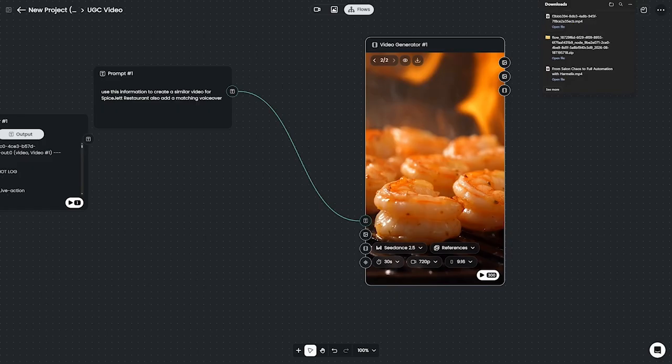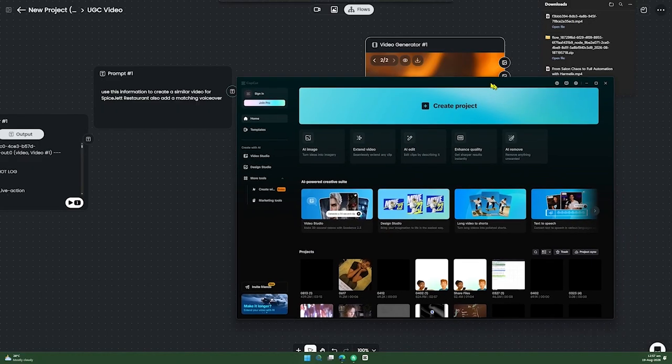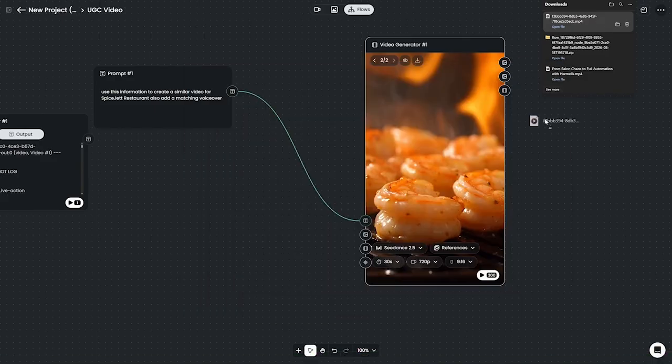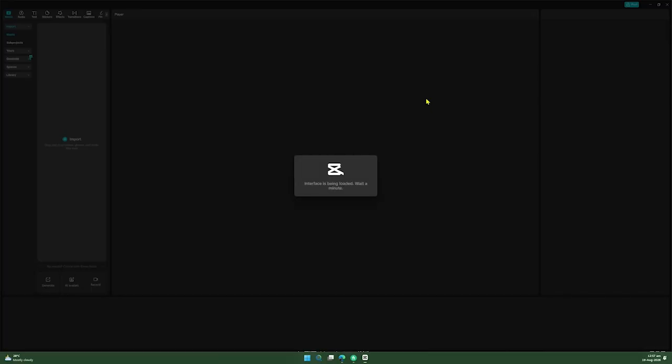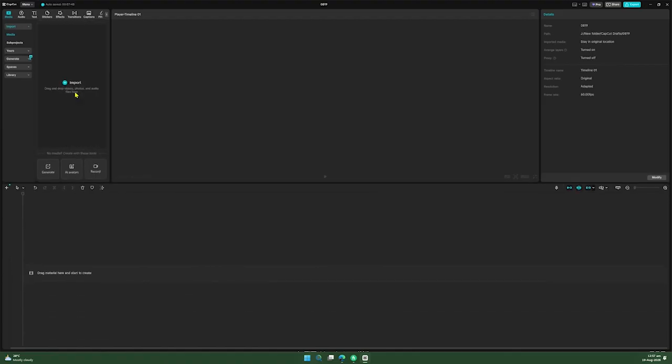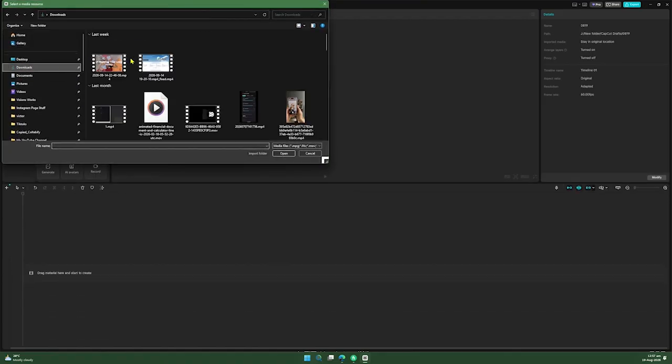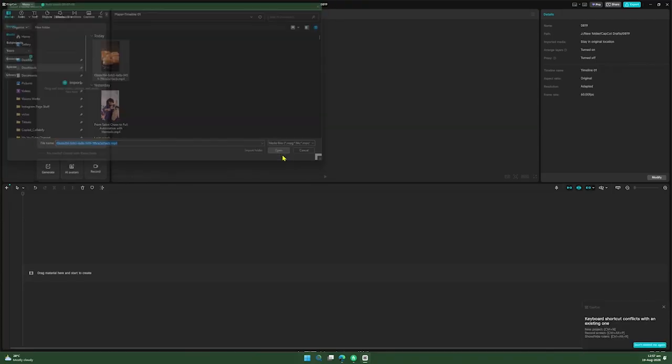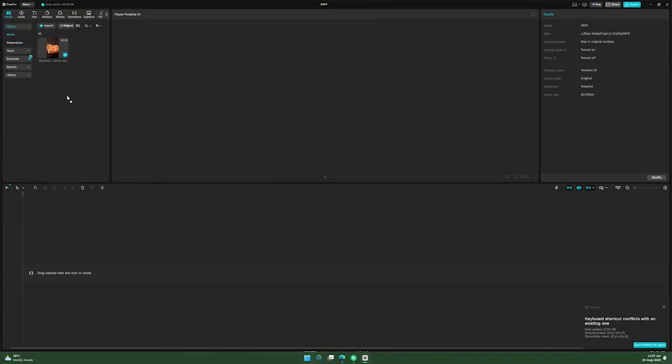Now I'm going to be simply importing this into my CapCut. You can import this inside your CapCut just like this. It is going to be creating a new project, and you can see it is going to be loading up onto our timeline. So this is where the actual magic begins. You can modify further on your video. You can see this is your import section. You can simply head over to your downloads if you cannot find it and open that up. And now you can import it onto your timeline.